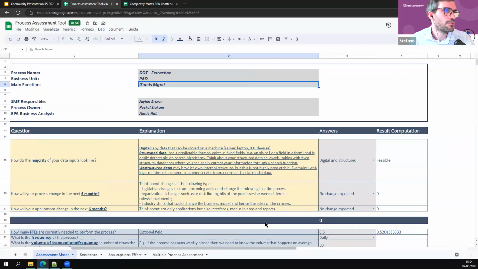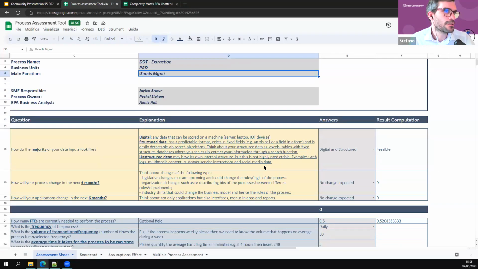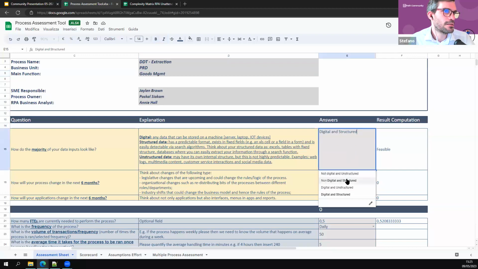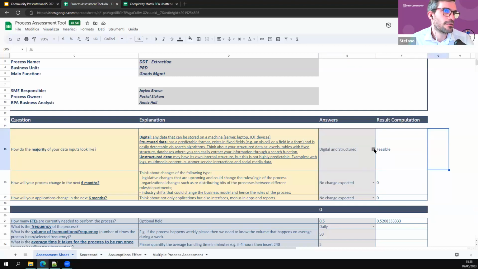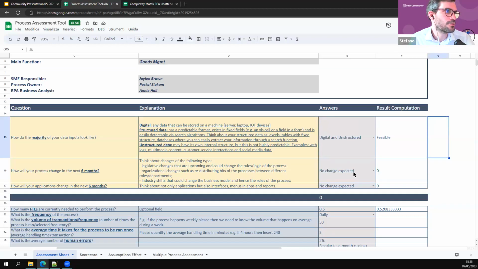So we can try to do another assessment. Some things will be the same, some things will change. So for example, the data is usually digital and structured, but since it started from an email, it's possible that it's not so structured. So just to give different outcomes, we can try to put digital and unstructured.